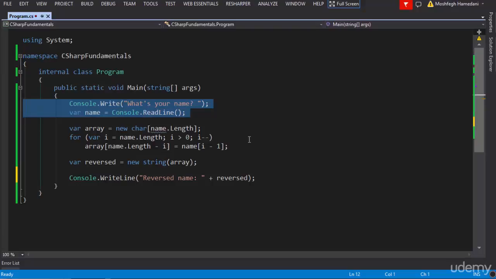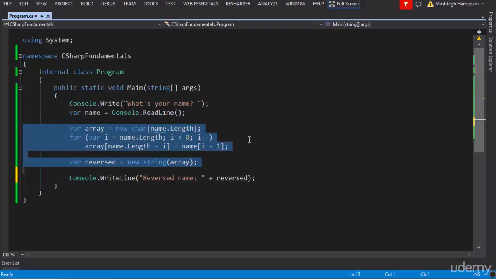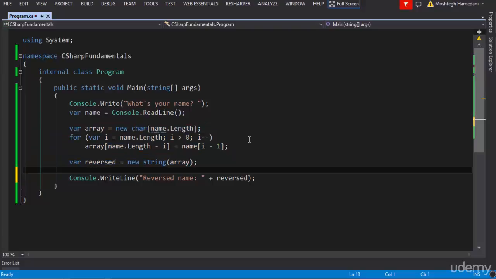We want to make sure that we separate this logic from the logic that is responsible for calculating the reverse of a name. Why? Because in the real world, we have different presentation technologies. We have desktop applications, web applications, mobile apps, and there we don't have a console. So by extracting this logic that is highlighted into a separate method, we can reuse that method in any application. Console is only relevant in console applications. So let's extract this logic into a separate method.